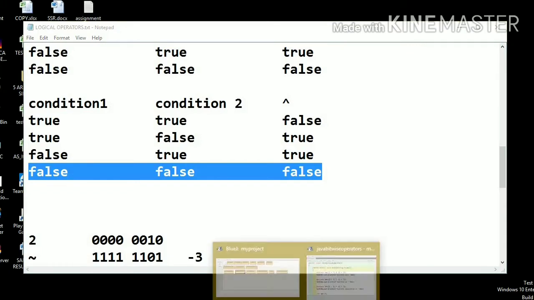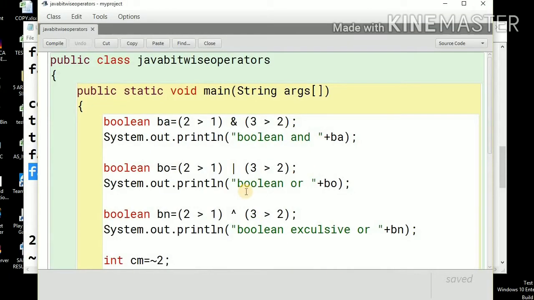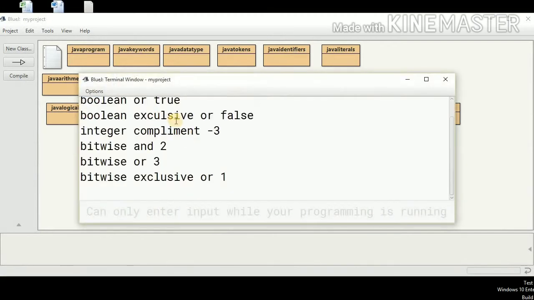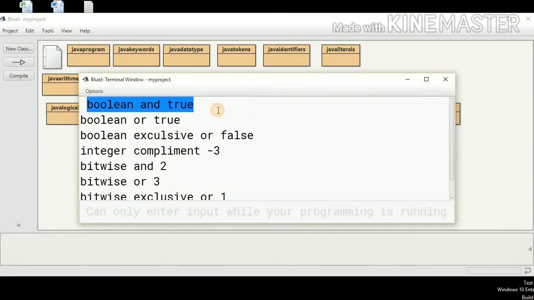So let's see in a program how we can use these logical AND, OR and exclusive OR operators. Let's say this is the logical AND operator. We can see the first condition, 2 is greater than 1. Obviously this is a true condition, and 3 is greater than 2. This is also a true condition. So the resultant has to be a true result. Let me show you the output.